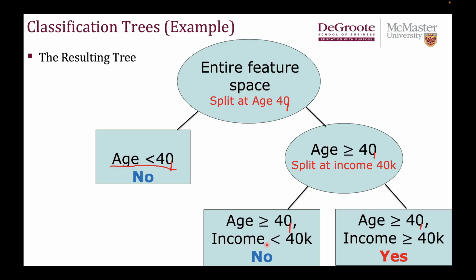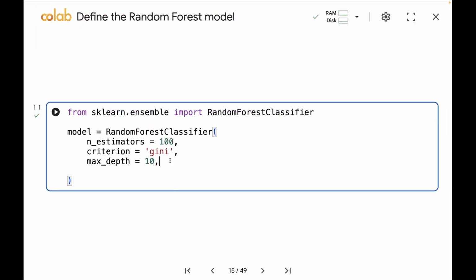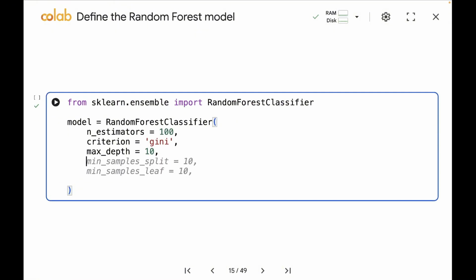Now, we said that we don't want the tree to be too complicated. So that's why we will typically specify a maximum depth of the tree. So don't create a tree of a depth exceeding 10, so that it does not become too complicated, right?